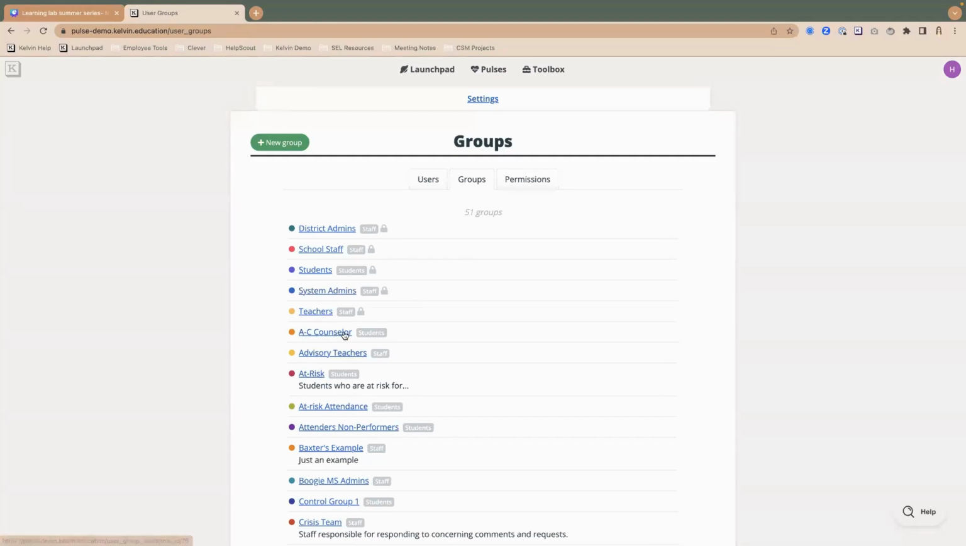But these other groups that you see here, so ADC, counselor, advisory, teachers, these are two different types of groups. So we have student groups and we also have staff groups. And these don't have a lock, so these were custom groups that we have created. So let me show you how you'll create your group. And again, it's very straightforward.